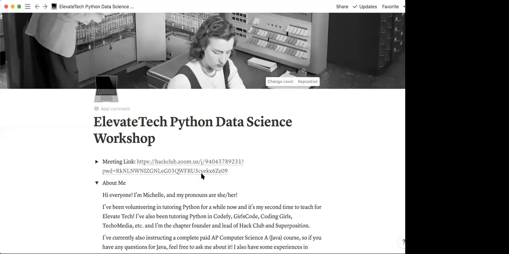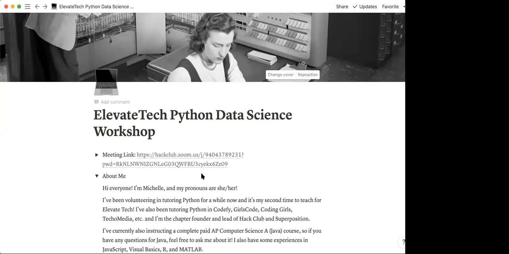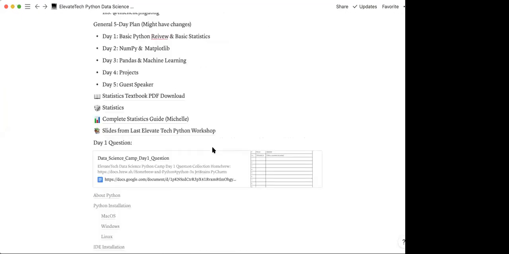So it's recording now. Today we're going to talk about NumPy and Matplotlib. Tomorrow we are going to talk about Pandas and machine learning, and also about our final project on day 4.